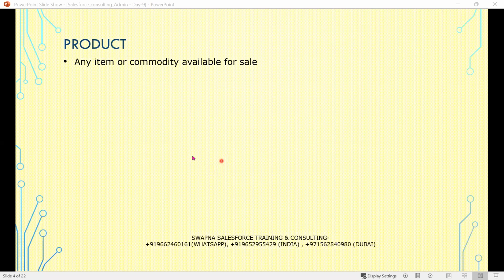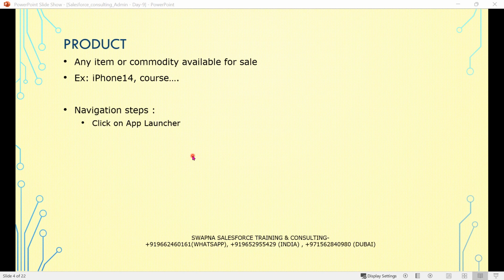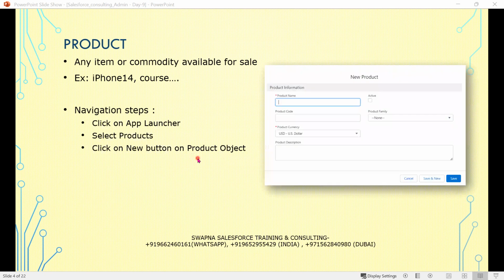Now, how can we create a product in Salesforce? Navigation steps: click on the app launcher and select Product, and click on the New button on the product object. When we click on New product, this is the screen which we will see, where it has 6 fields. Go to the app launcher, select Product, click on the New button on the product object. As soon as we click on New product, we will see this screen.